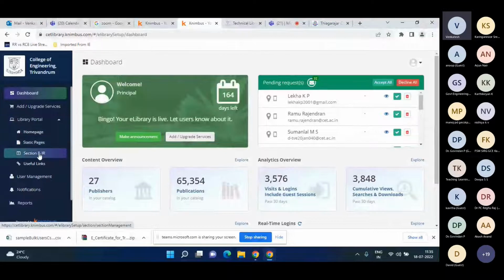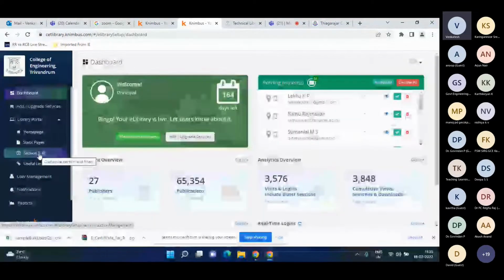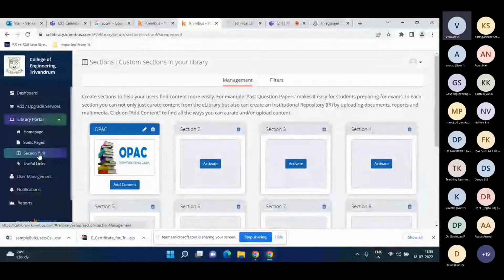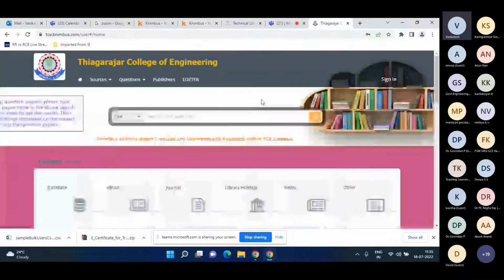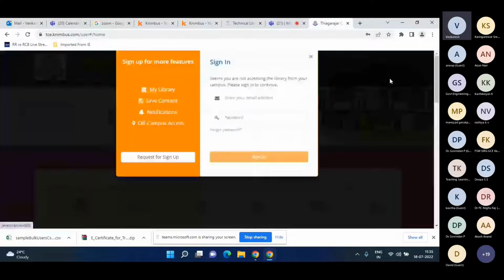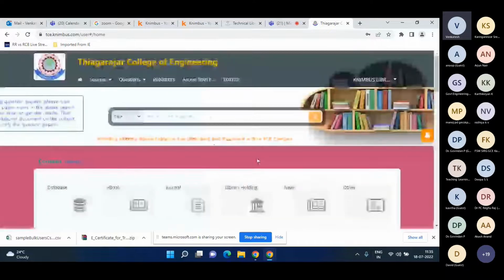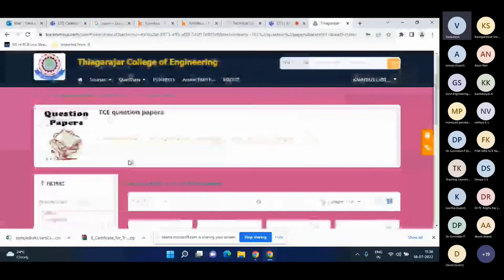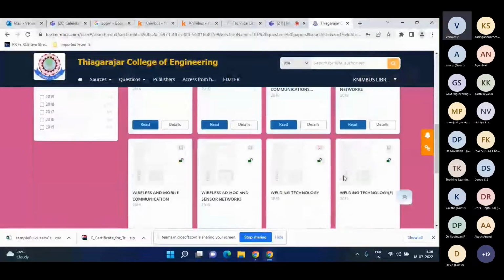Now I'm going to Section and IR. Very, very important. Section and IR are nothing but the institutional repository. Now, College of Engineering Trivandrum has added their OPAC link here. In the same way, if you want to add question papers, theses, dissertations, you see this college, an engineering college from Madurai. You can see they have added a folder called TCE question papers. 9,000 question papers they have added. You can also add them.